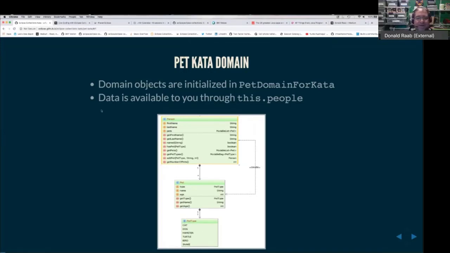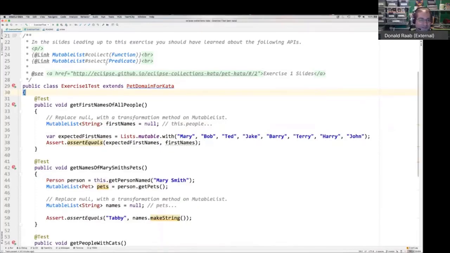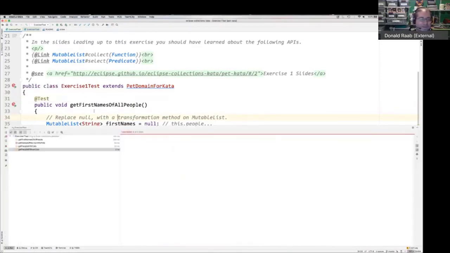And the way the kata that I'll be coding in is structured, it's basically a set of unit tests that, at least in exercise 1, all fail. And our job is to get them to pass using Eclipse Collections. So I'll be coding using the Eclipse Collections API. In this particular test, I'll be using the collect and select APIs. So what we can first see, as we should do, is make sure all of our tests are failing. And then we can get to work.